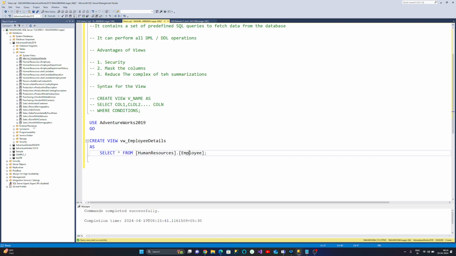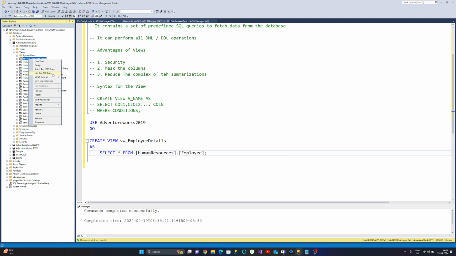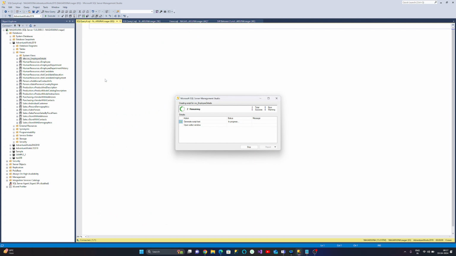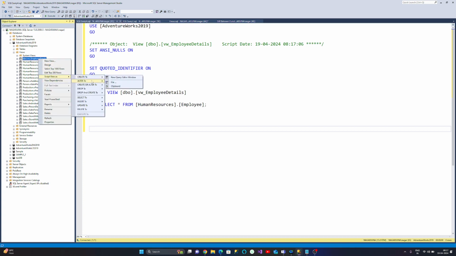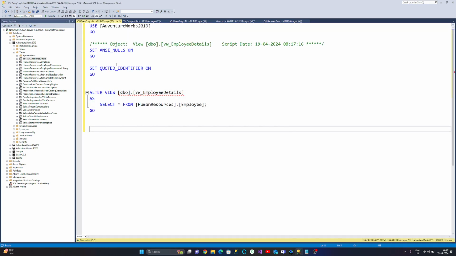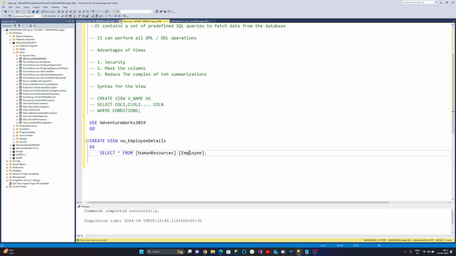Once you've created it, how can you see it? If you want to see how to create or alter it, you just go here, right-click, Script View as, CREATE To. See, it came. If you want to see ALTER To or anything, you can see it here. So this is a basic example. Now you will create a few more and you can see.